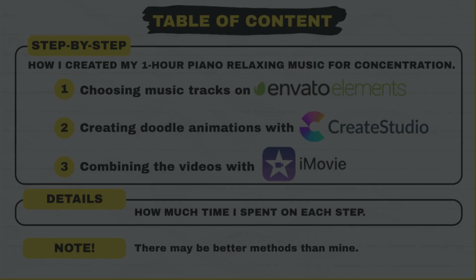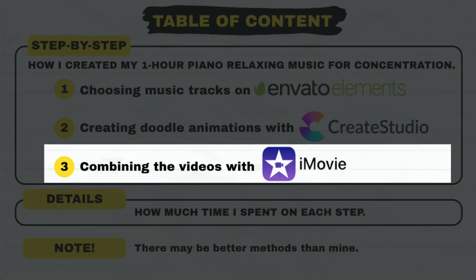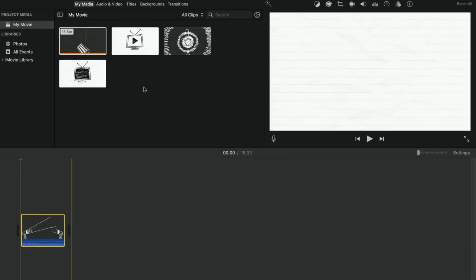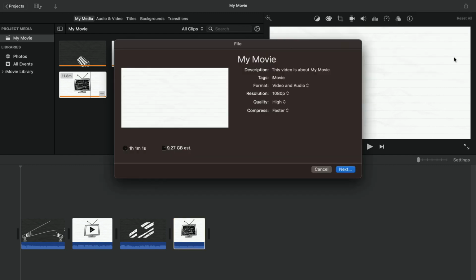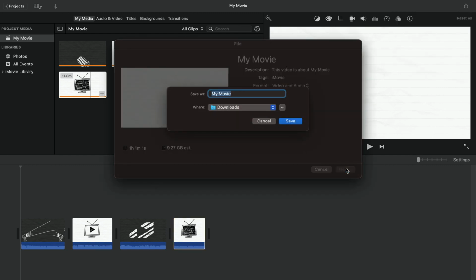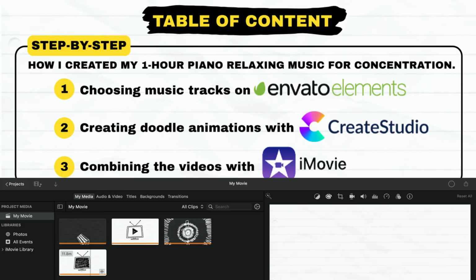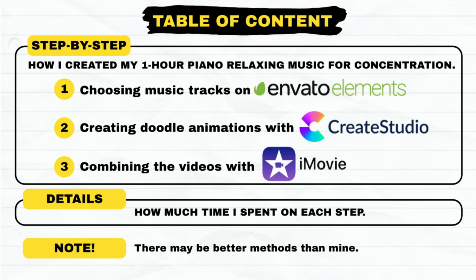Finally, we come to the last step, combining the videos with iMovie. This step is pretty simple, so I will not elaborate much. Simply drag the 4 finished videos into iMovie, arrange them into one track, and export the final video. That concludes my tutorial on how to create relaxing or study music for concentration on YouTube.